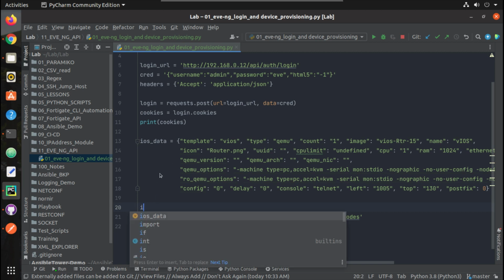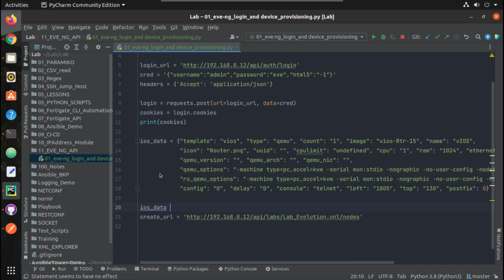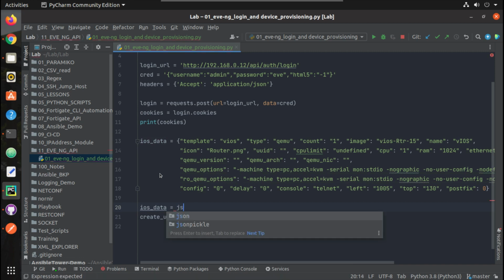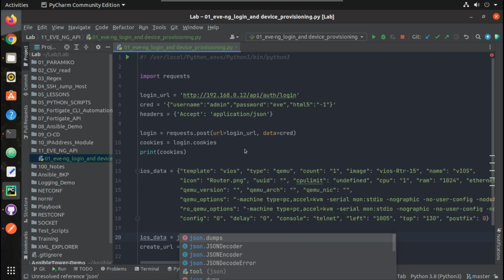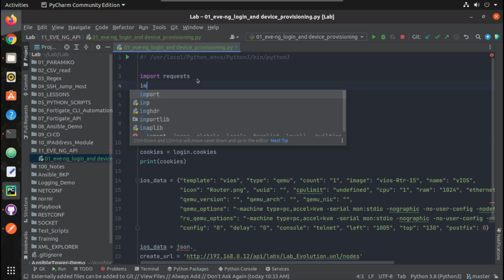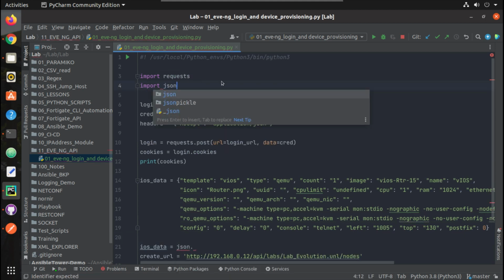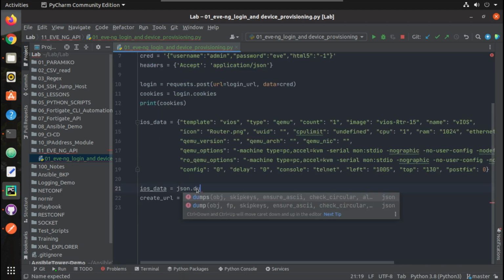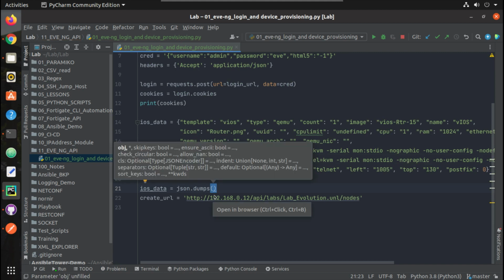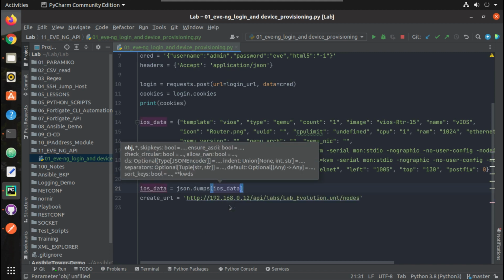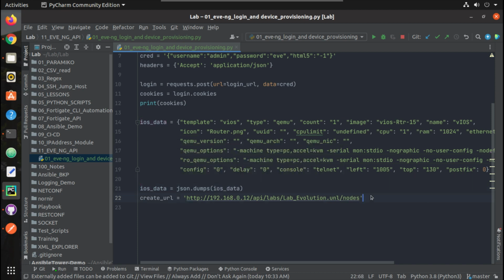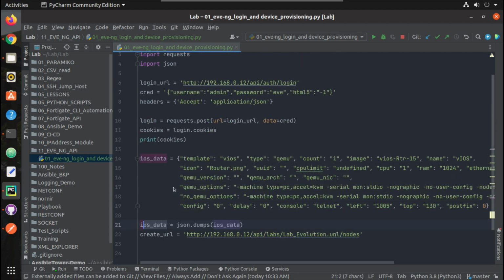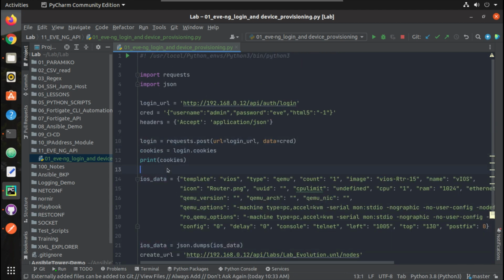So iOS data equal to JSON. We need to import the JSON module here. We need to use the json.dumps method, and the same iOS data. Now we have the create URL and data, and once we log in, we'll have the cookies available here.